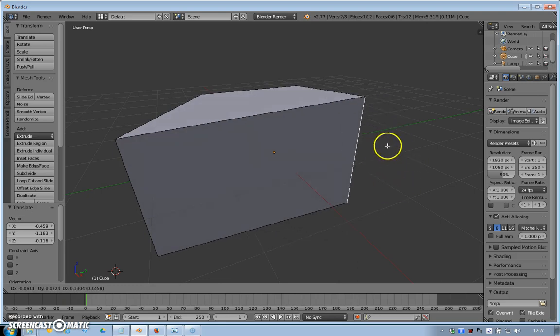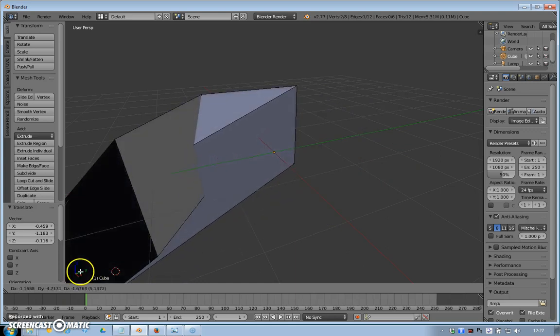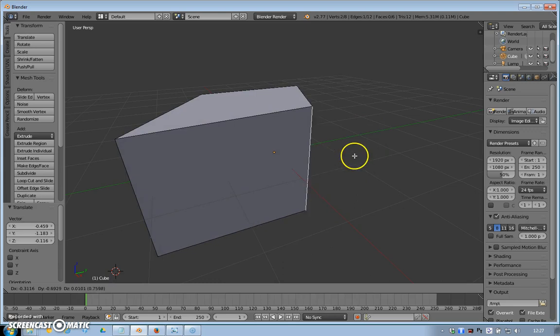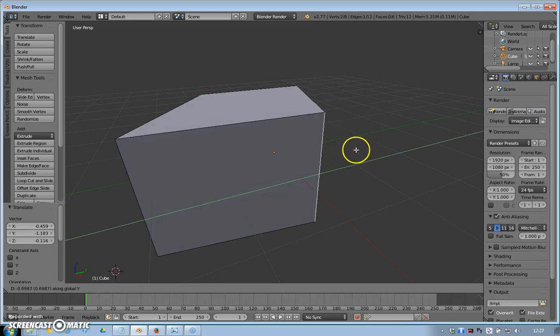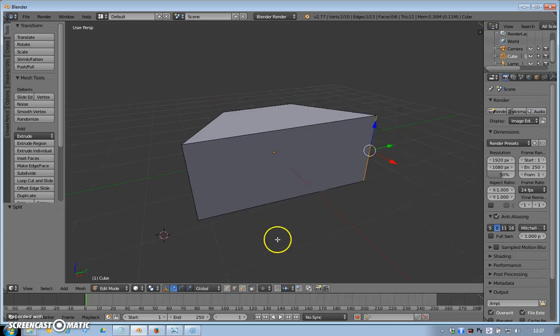So I can move an entire edge around. And remember, if you don't want it to go flying in all directions, you can press the X, Y, or Z axis, depending on what this little symbol down here tells you. Okay, so if I just want it to go along the Y axis, along the green line, I just press Y, and it locks my movement onto the Y axis.